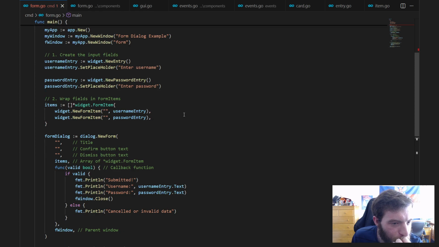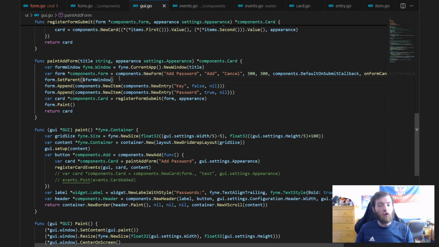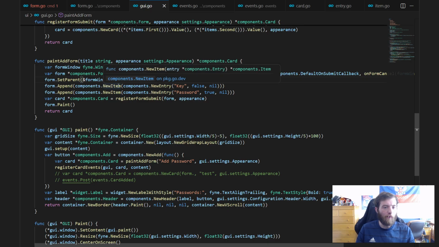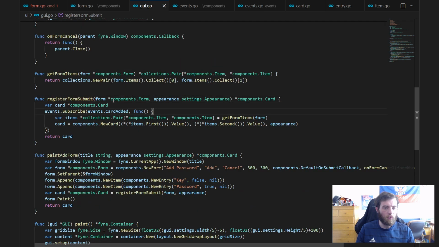No, it doesn't seem it. So I can paint it, I just can't use it, which is concerning. Right, register card events. Paint add form, so we get the card, we paint the add form. Register form, submit. Subscribe, right? Because we get the items.